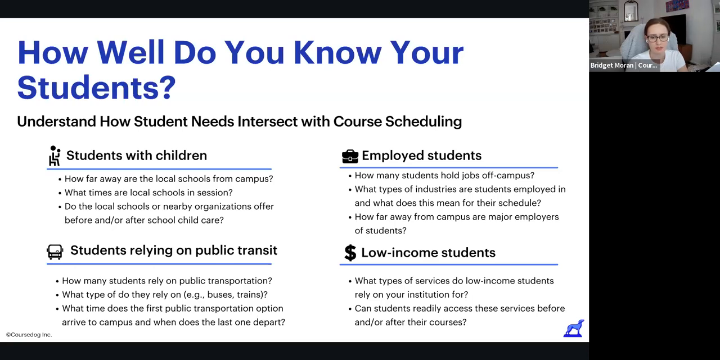I think this is a really important one to think about because oftentimes we need to think more holistically about how course access and timing also relates to other services that those students rely on. For example, can students easily access tutoring services or technology labs before or after their scheduled classes? Will cafeterias or food carts be open near where these courses are offered?